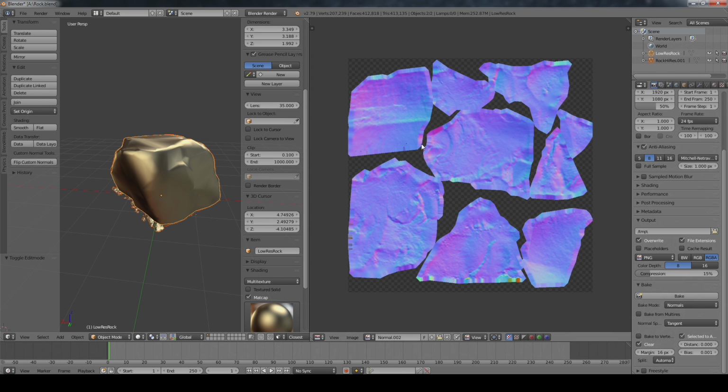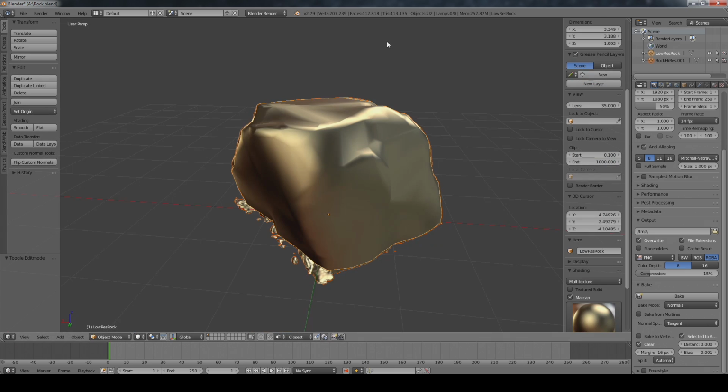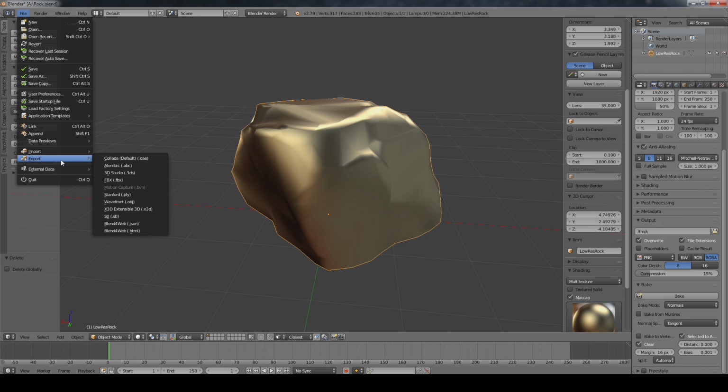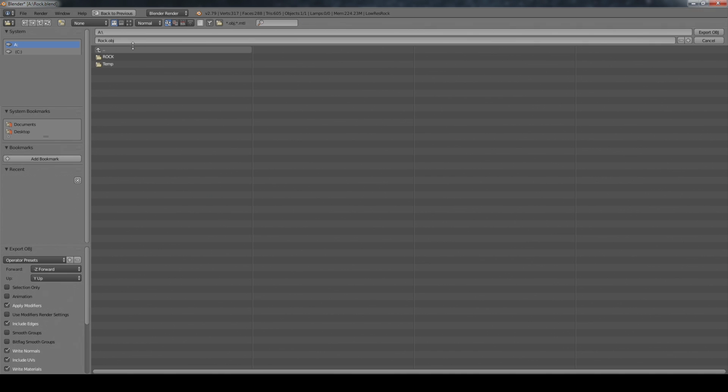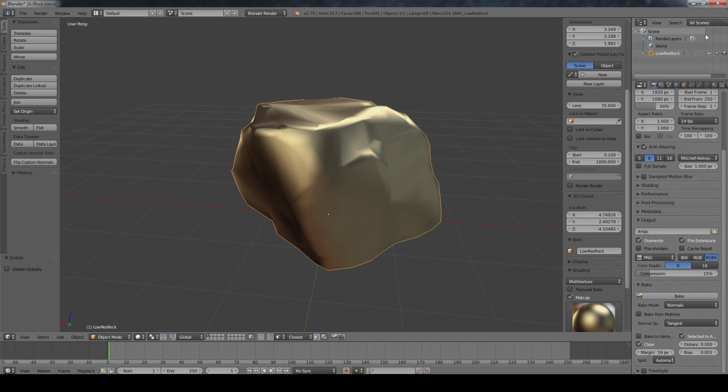And then of course the final thing to export is our actual object, our low-res mesh. And just for simplicity's sake, I'm going to delete the high-res one and then export as an OBJ, rock.obj. Export. There we go. So that should be all the assets we need to create this rock.